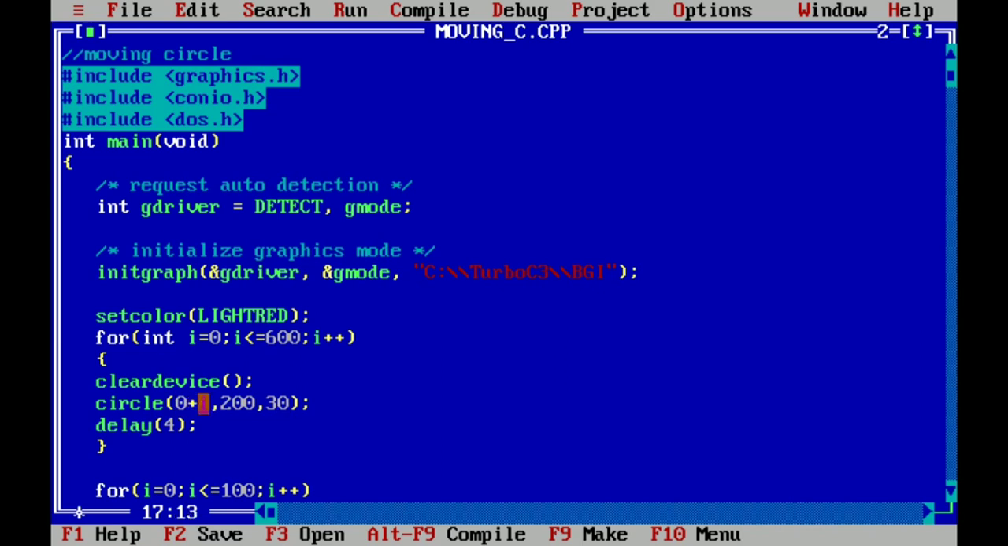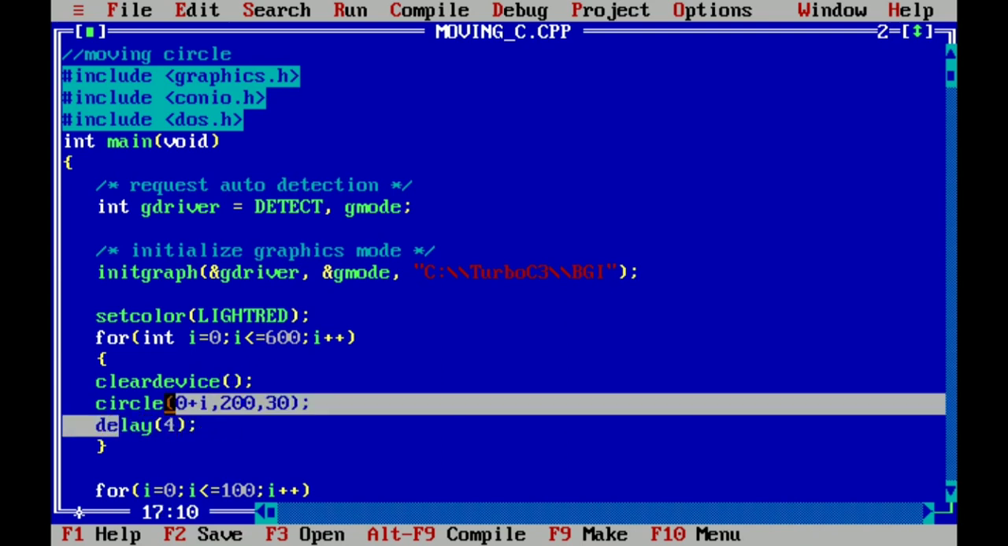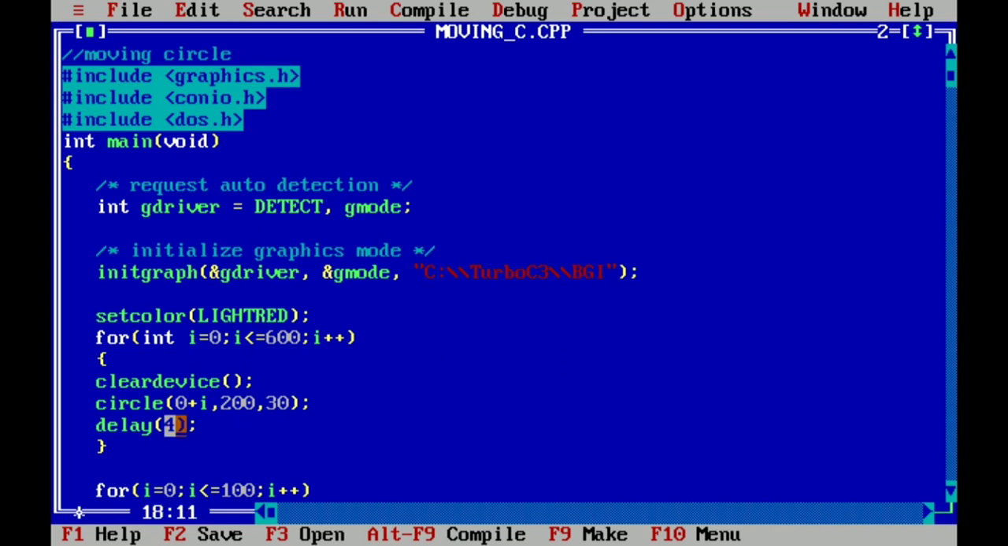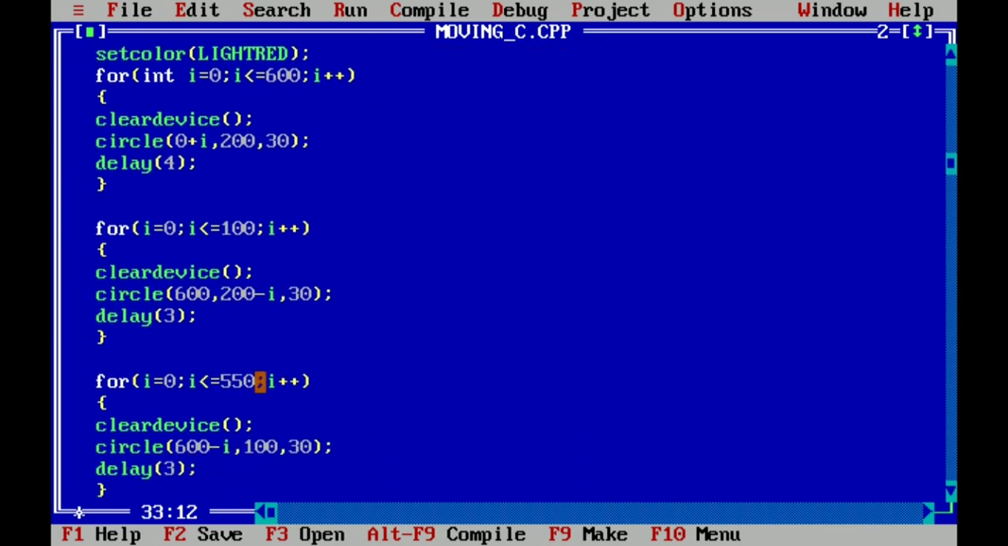Then I take the circle function, and the x coordinate I increment by i, and for the y coordinate I take 200, and 30 as the radius. Then I use the delay function and take 4 milliseconds, so that when our circle moves it slows down and we can easily see it.